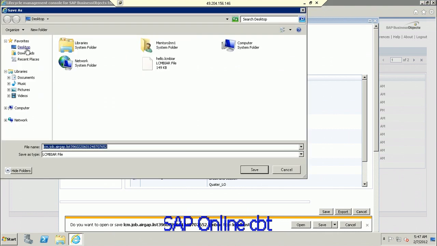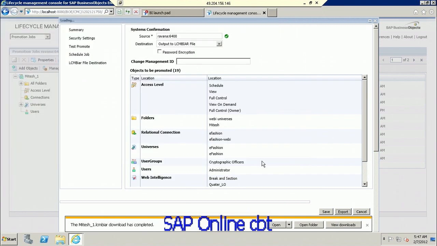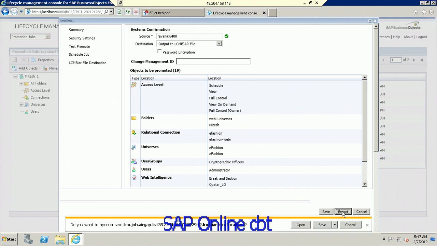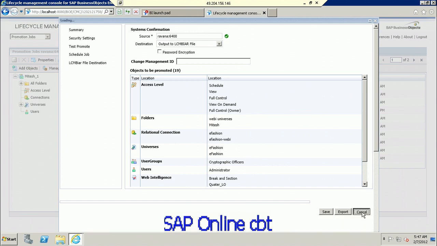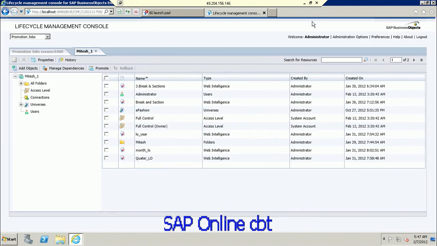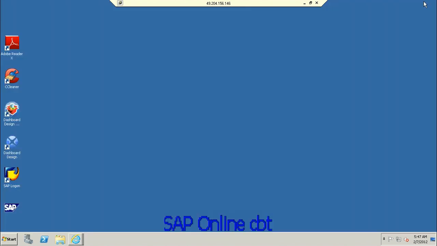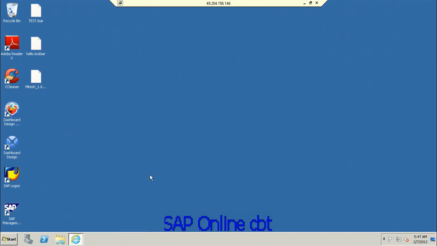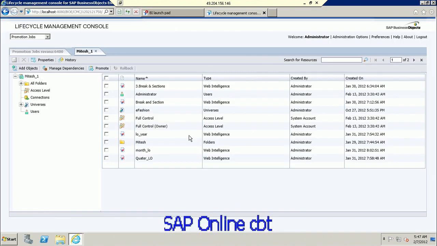Okay, save as. I'm saving this LCMBR folder in my local system, on my desktop, as Mitesh_1. Okay, so done. The Mitesh folder has been created and the Mitesh LCMBR file is created. Let's check what the memory size is. Zero. Something happened.